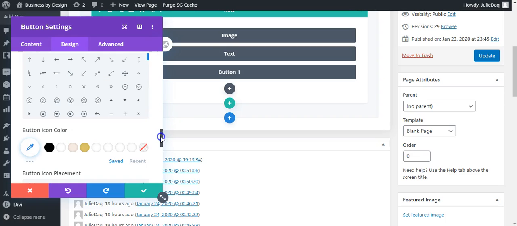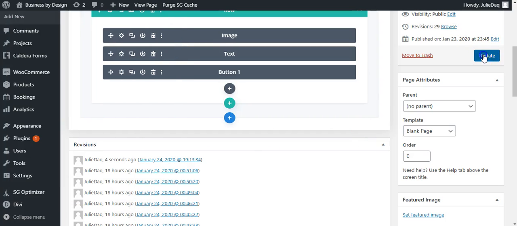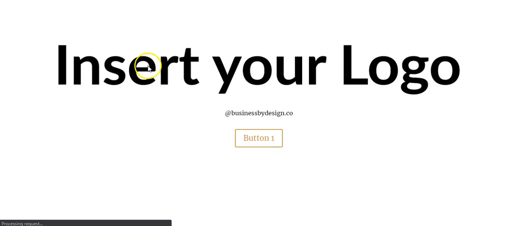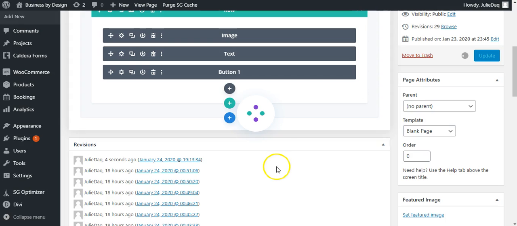Alright, so I've added some things. Let's save that. I'll add that too. Maybe. There we go. Okay, so now we'll update and we'll see what that button looks like. So I'm going to refresh this page. Alright, so we have our logo. And for these purposes, we're just going to leave it as that. Let this load.